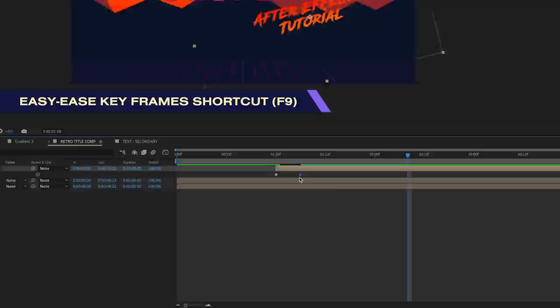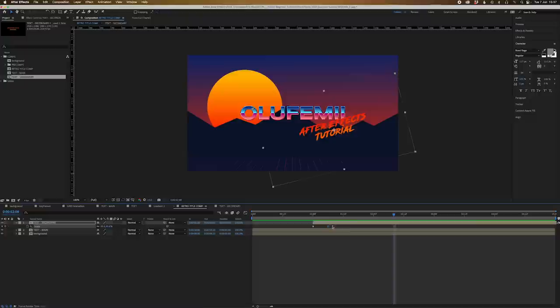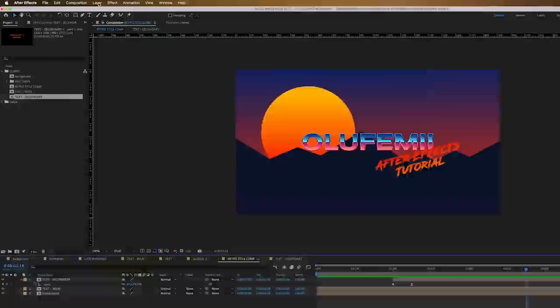You can just go to Keyframe Assistant and go Easy Ease. And then that's going to make things go down like that. And that still looks a little bit derpy. There's nothing happening here, but to really emphasize the point, we're going to go in here, left click and go New Solid. And we're going to make this one black.